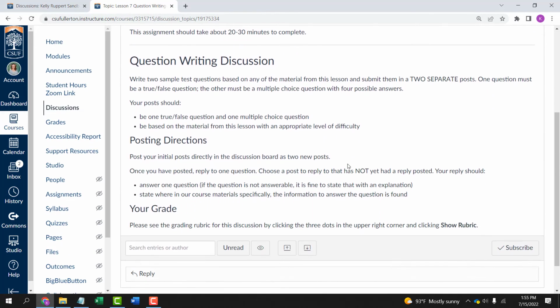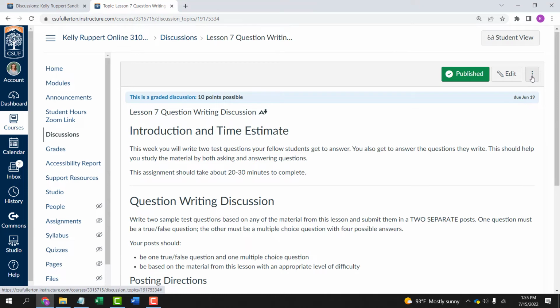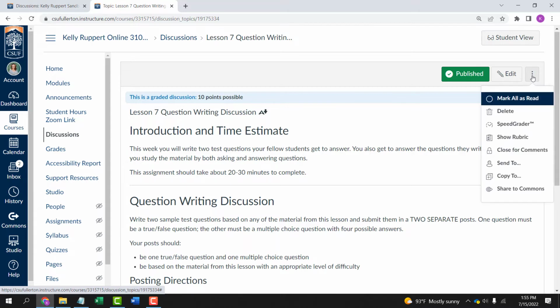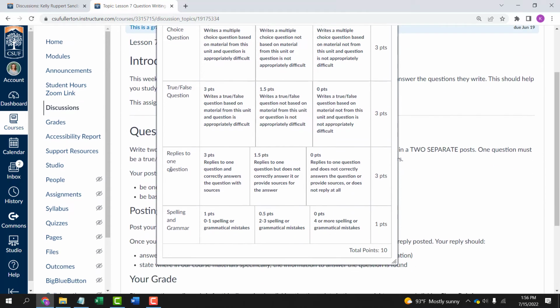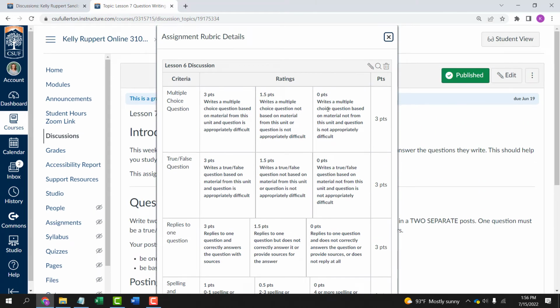that's what this looks like. I'm going to show you what the grading rubric looks like. So in discussions, it's hidden under this little 3 dots there. If I do show rubric, you can see what this rubric looks like. So I have some information about their multiple choice question, their true-false question, their replies to one of the questions, and then also spelling and grammar. So I'm giving them points based off of those criteria.